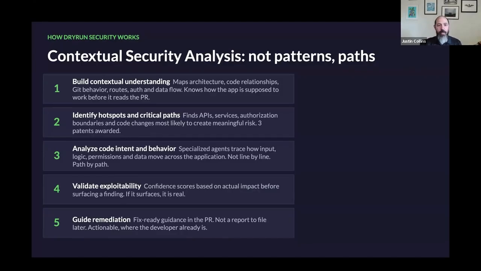What we have been working on at Dry Run for quite some time is what context is necessary to get good results, and how do we target the parts of the code that are most important so that you can get the best findings out with the fewest false positives.